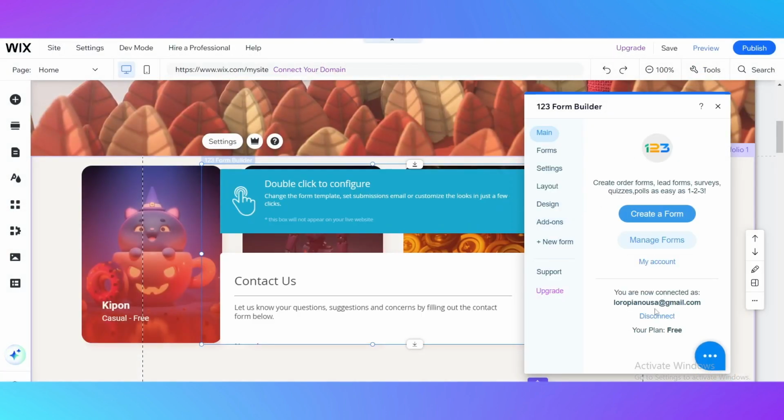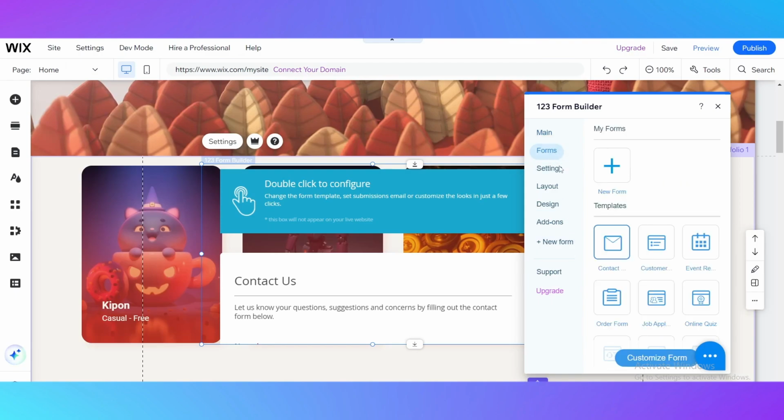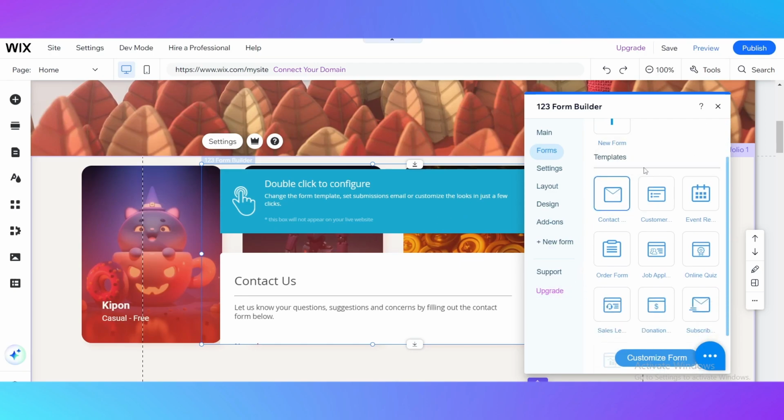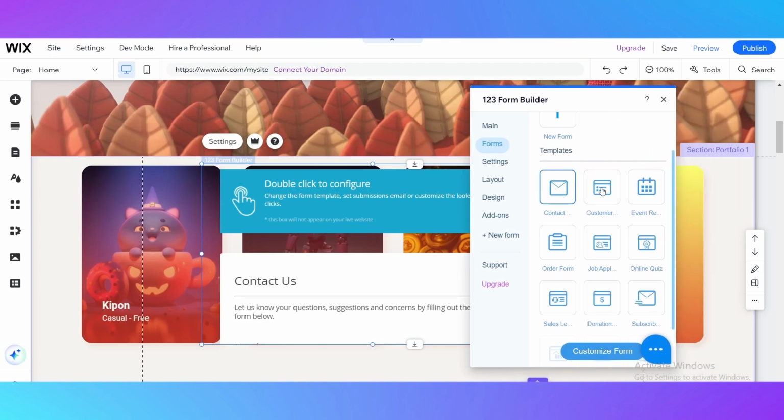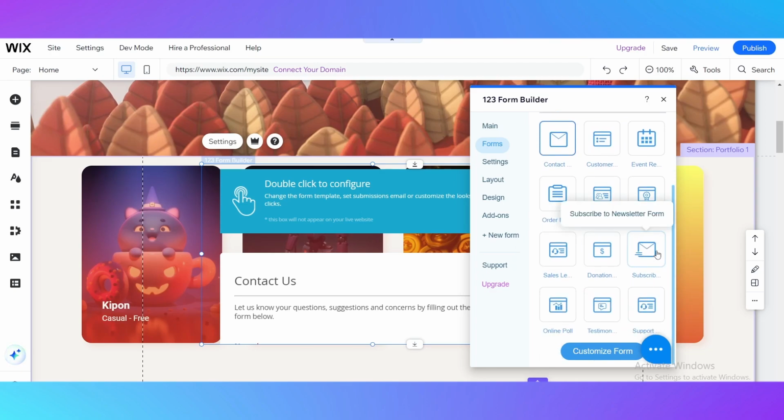So I just quickly show you, our plan is free, but we can always upgrade our form builder. There are opportunities to create other forms, but you can create beautiful forms without any upgrades. There are forms and templates for them. For example, you can create a contact form, customer satisfaction survey, event registration form, order form, job application, online quiz, sales lead, donation, subscribe to newsletter, online poll, testimonial form, support request.